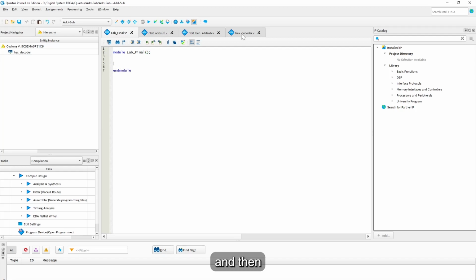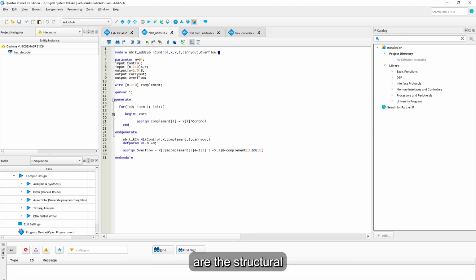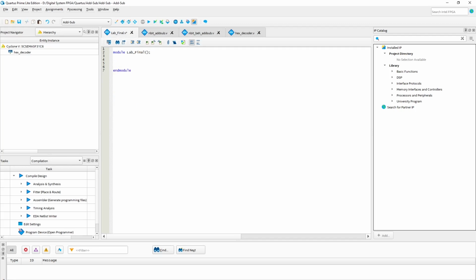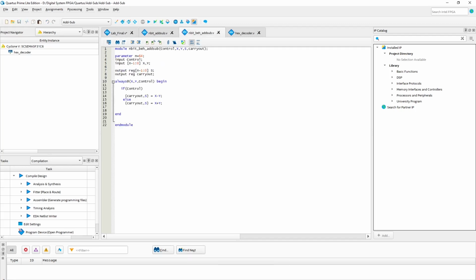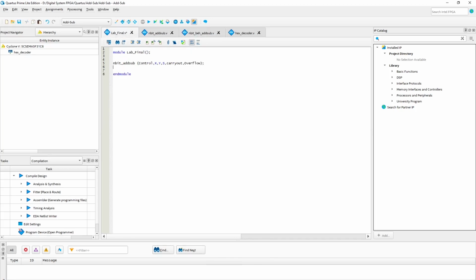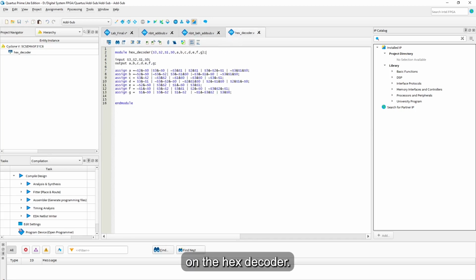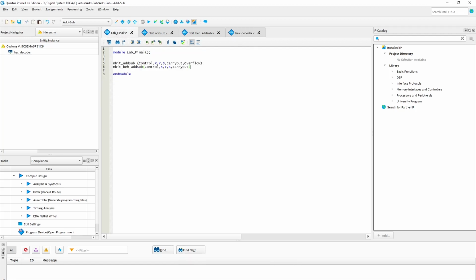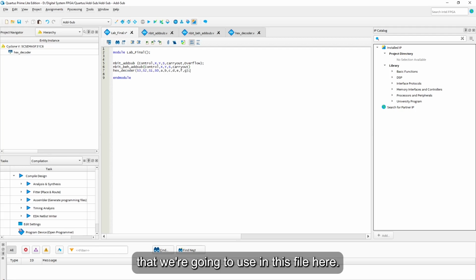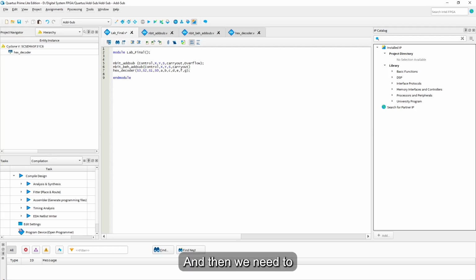And then the modules that we're gonna instantiate are the structural module, behavioral, and the hex decoder. So those are the files that we're gonna use in this file here, and then we need to declare our inputs and outputs here.